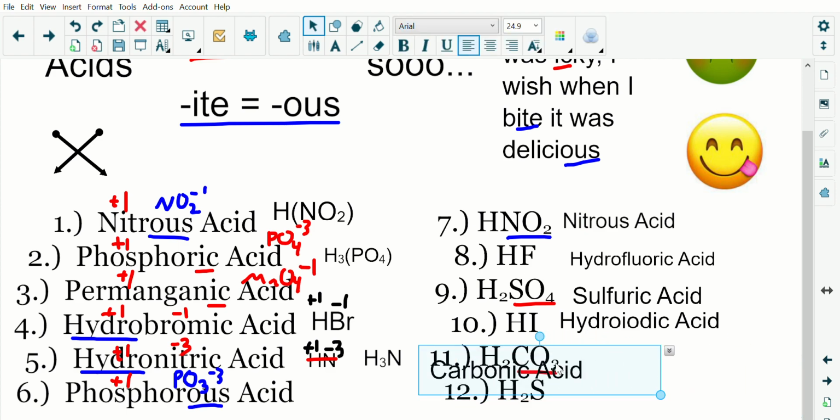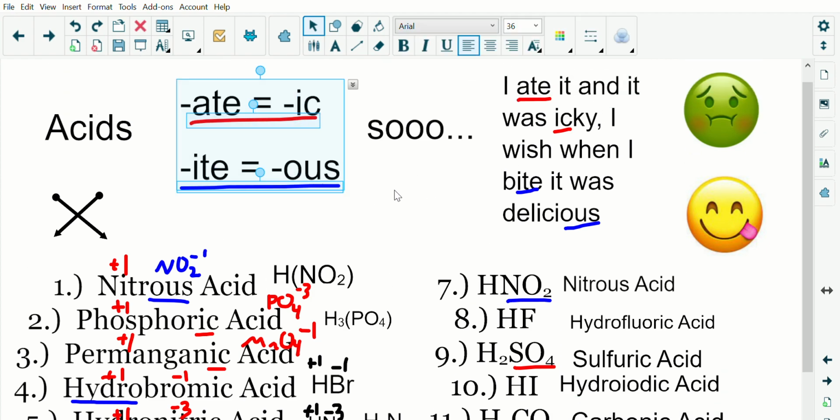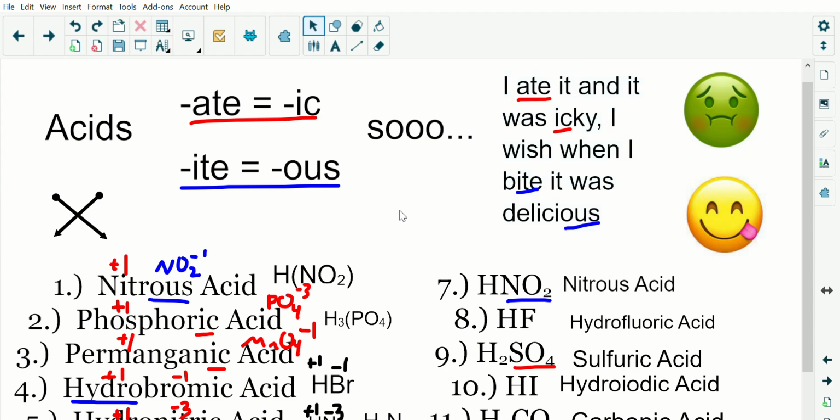And that is how you name acids. Honestly, best thing, if you can get this down, you'll be just fine. We've been crisscrossing for a long time. This should be just fine.